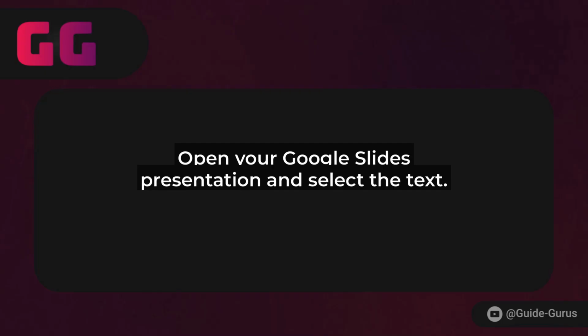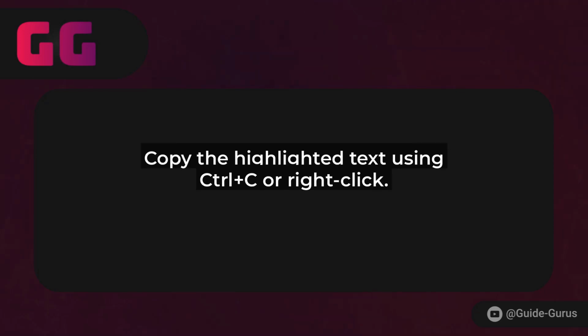First off, as of 2025, Google Slides still doesn't have a built-in word count feature like Google Docs, but we've got a simple workaround that takes less than a minute. Start by opening your Google Slides presentation in your web browser. Navigate to the slide with the text you want to check.